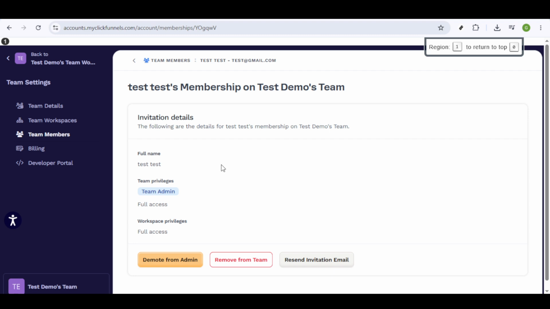Upon clicking on the specific team member's profile, search for an option labeled Highlight. This option should be used to bring attention to administrative actions you can take concerning this member, which will include removal if necessary. Finally, you'll arrive at the crucial confirmation step.